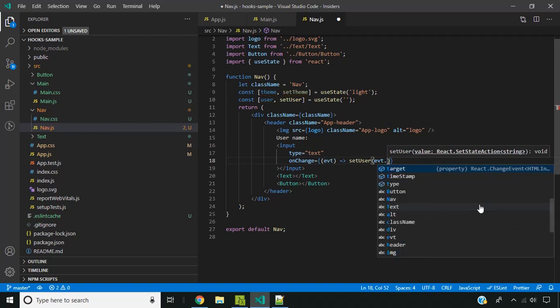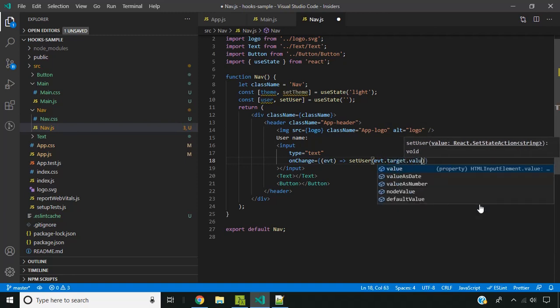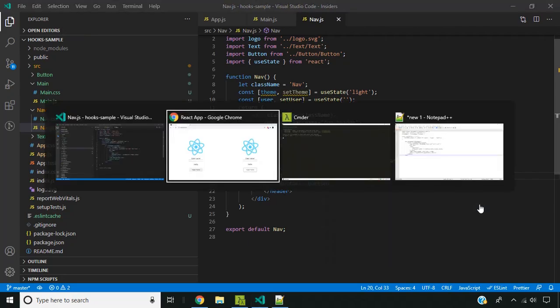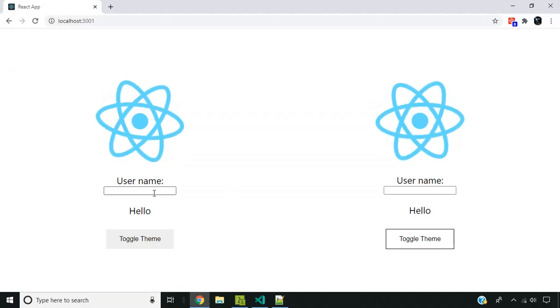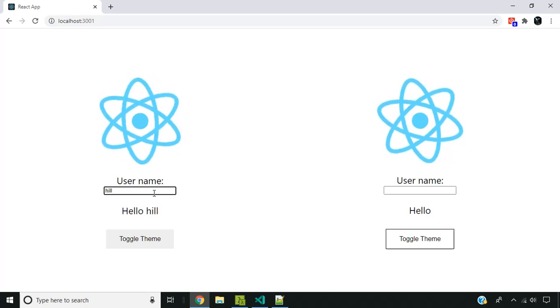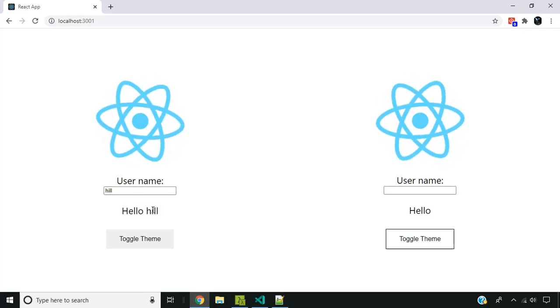So I am passing it as event.target.value, and also I am passing the user as a prop to the Text component so that it can be displayed. So now let's go to the app, and when I type something, you can see that the text is getting updated.